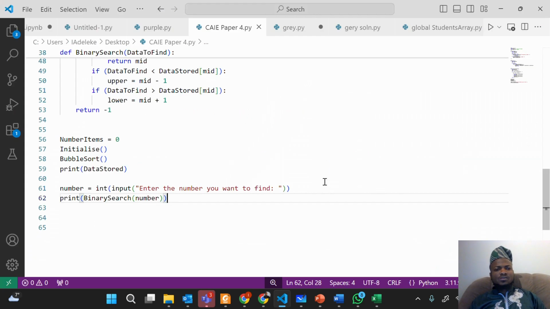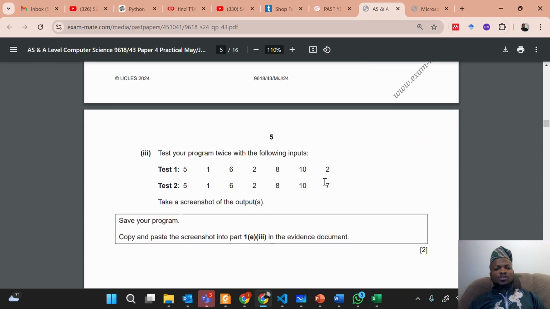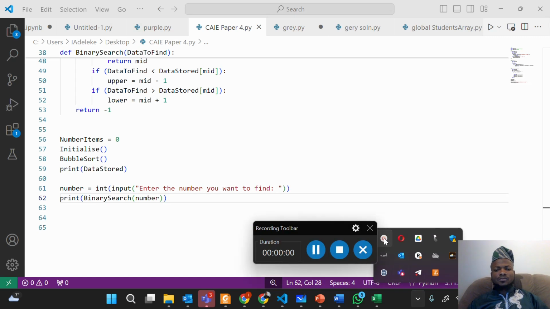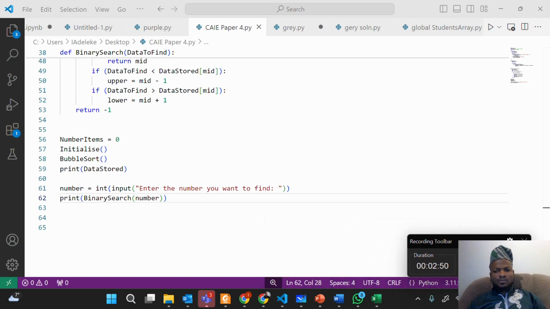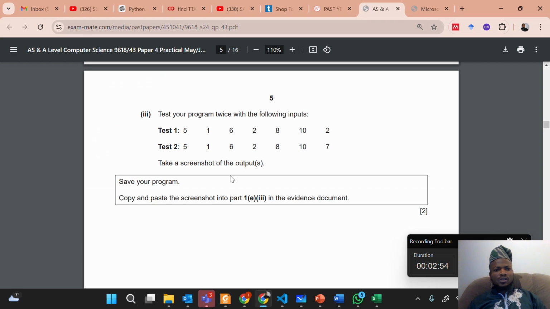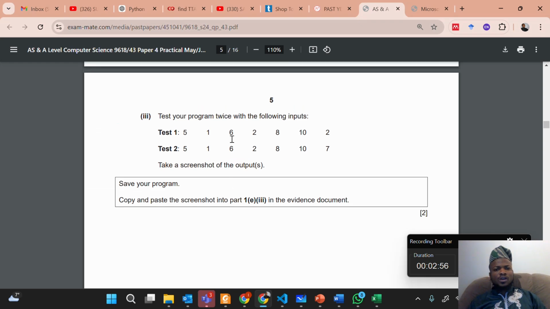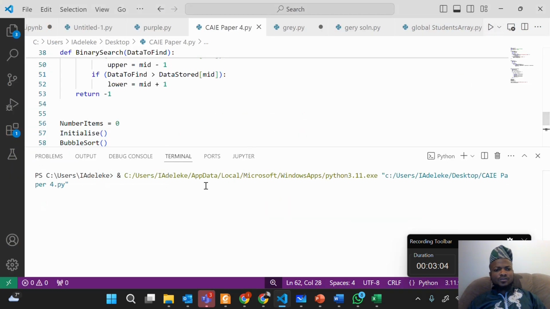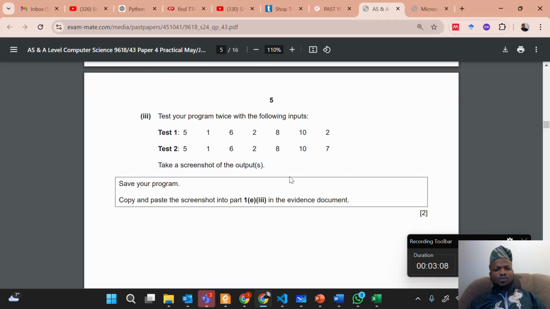So we save our code. Then we'll move on to the next, which is to test. So let's test. We go back to question 1EII, which says test your program twice with the following inputs. So we run to test.